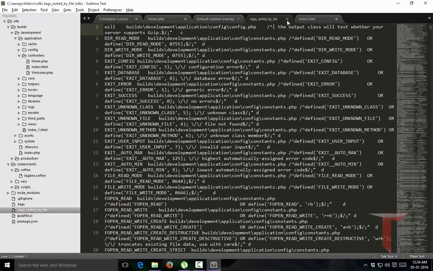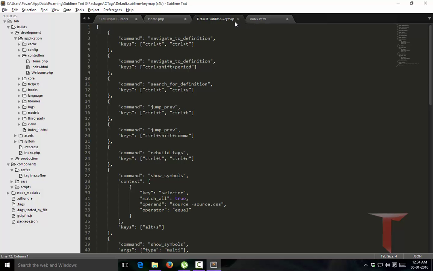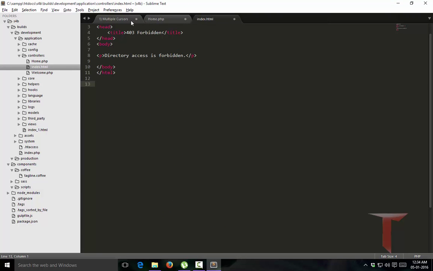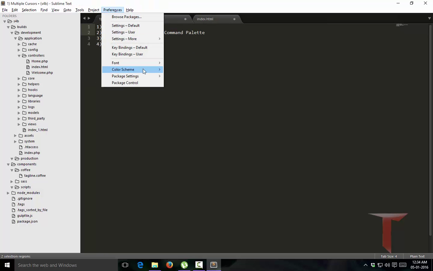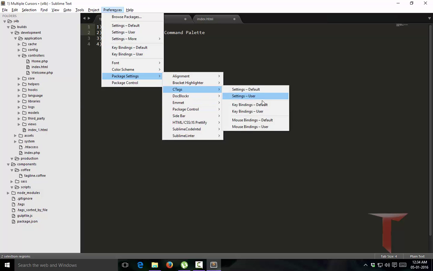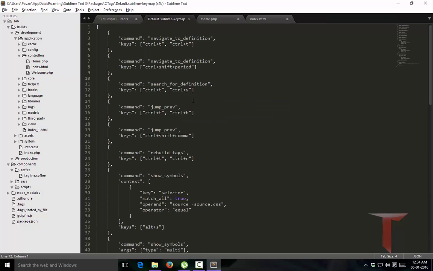This will be built by a binary file called ctags.exe, which will actually go through the project, and it will build the list of all functions that are being used in the project. So for that, I just need to type Control T and Control R, which I'll just open. Ctags, key bindings default, load, rebuild tags, Control T, Control R. It will build the tags for the first time. Once it is built, then you just need to press Control T twice to navigate to that particular function.